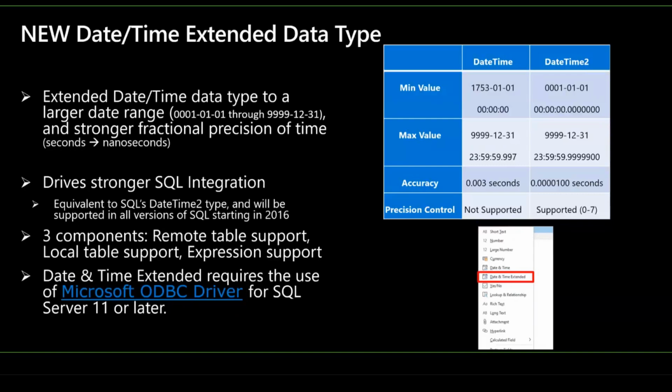A couple of quick things to note here, though, is that our current date-time data type will continue to operate as is, and we will not be removing it. So the choice of either using date-time versus date-time extended is fully yours. If you do want a larger range of data, more precision in your times, or if you're an avid SQL user, date-time extended specifically is definitely the right data type for you.